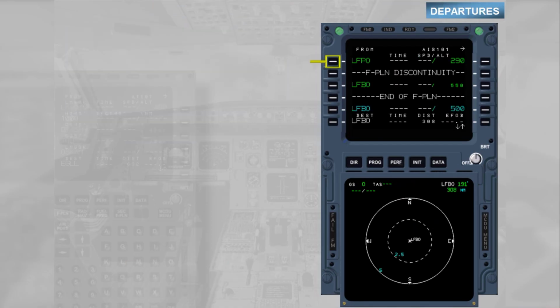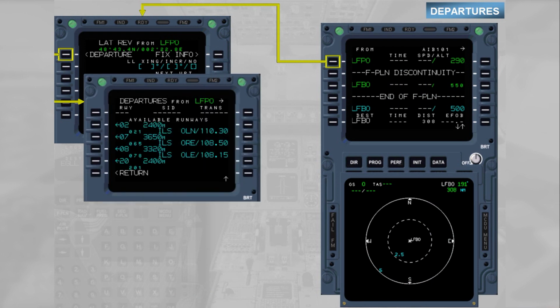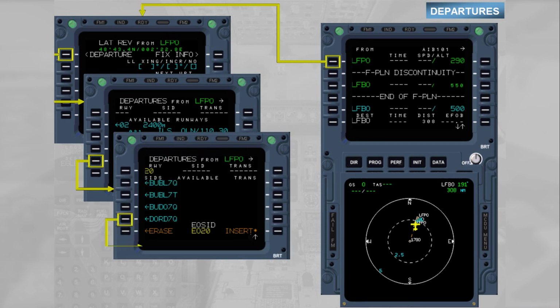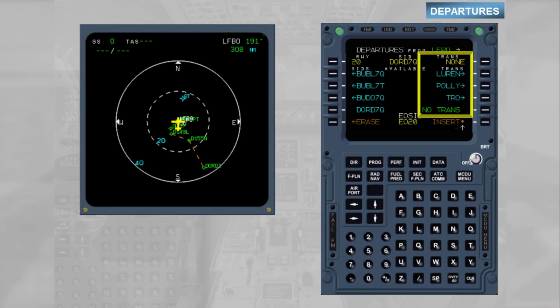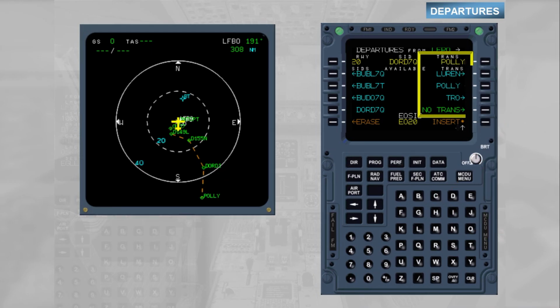Using a lateral revision at origin, the pilot can insert or modify the takeoff runway, the SID, and the en route transition through the departure revision. The en route transitions, TRANS, are the various possible trajectories defined between the last waypoint of the SID and the first en route waypoint. There are 3 transitions available in this example.